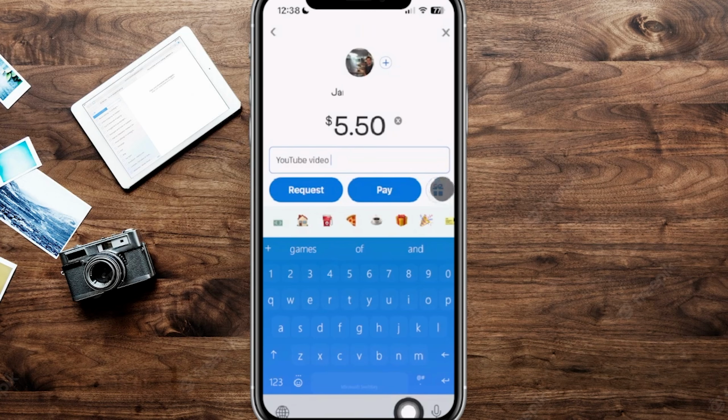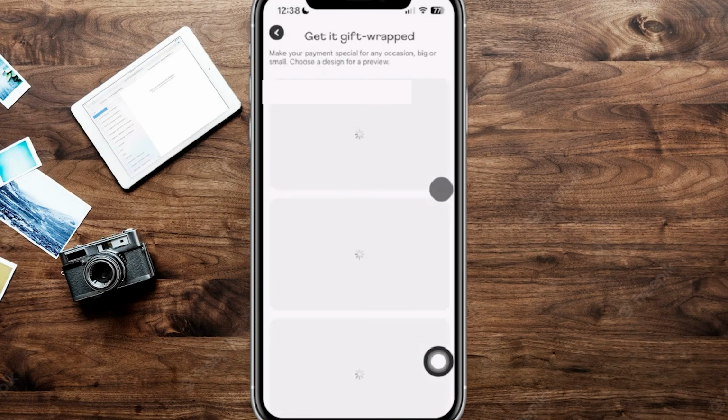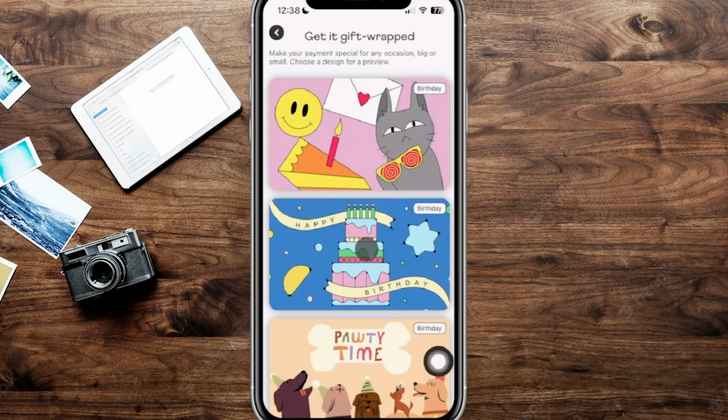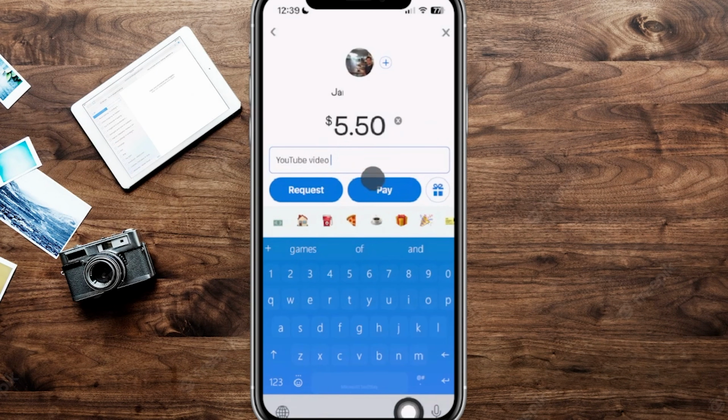There's also this little box right over here. If you actually click on here, what this is going to show you is different options if you want to go ahead and do a gift wrap. We're not going to go ahead and do that for our example here today. So we're going to click on the back button. So now we're back here. We can go ahead and click on the pay button.